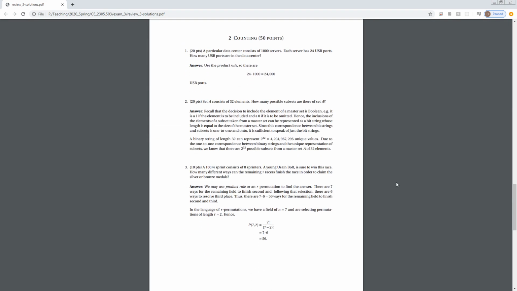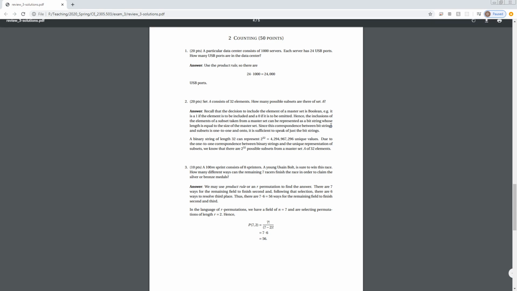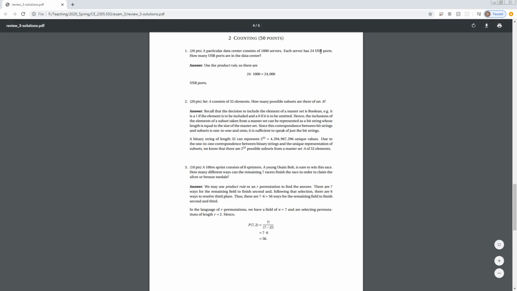So now the second part, counting. This is an extremely simple problem. I imagine many of you could solve that before you came into my class. But if you have 1,000 servers and each server has 24 USB ports, then how many are there? Well, this is the product rule, right? So 24 times 1,000 is 24,000. Okay, there is no trick there. It is extremely simple, right?